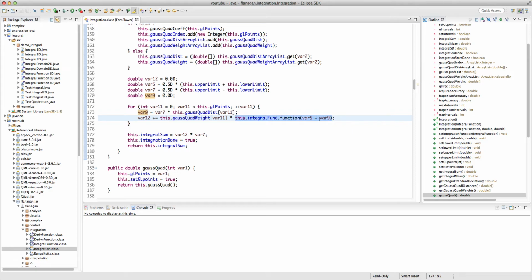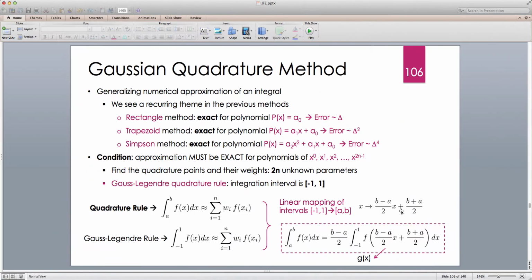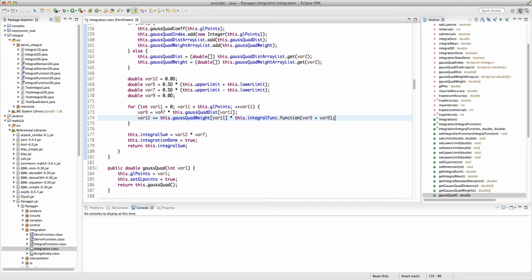So basically it calculates the integral function at b minus a over 2 times the quadrature point plus b plus a over 2, and does the summation for all the quadrature points. When it calculates the sum, it multiplies by this scaling factor, b minus a over 2, which is var7. Then the integration is done, it sets the integral sum and returns the integral sum.